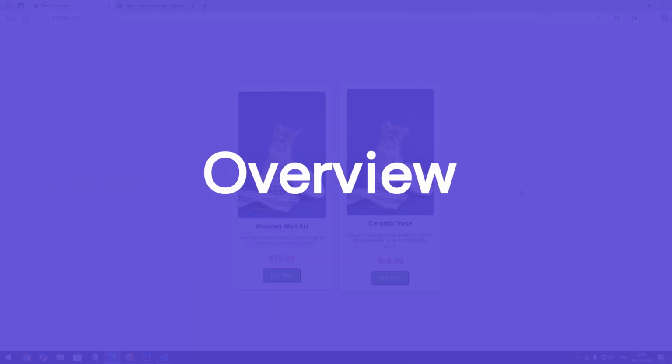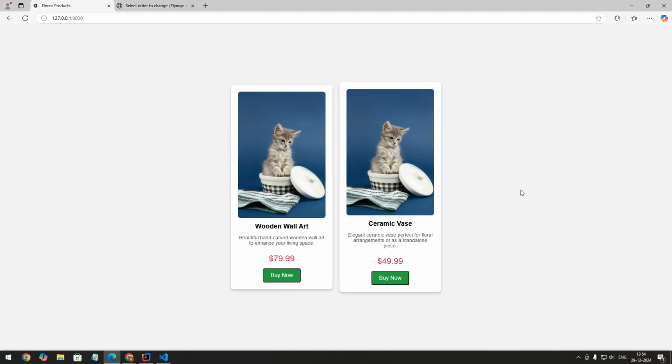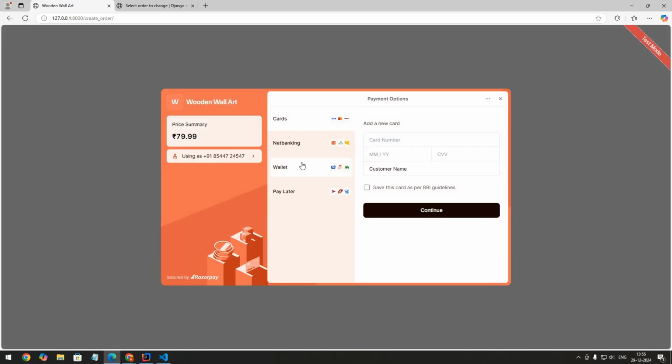Let's take an overview of our Django project where we have implemented Razorpay. So as you can see, we have some products displayed on this page. When we click on this Buy Now button, it opens a Razorpay payment gateway. Razorpay provides different payment options that you can see here.